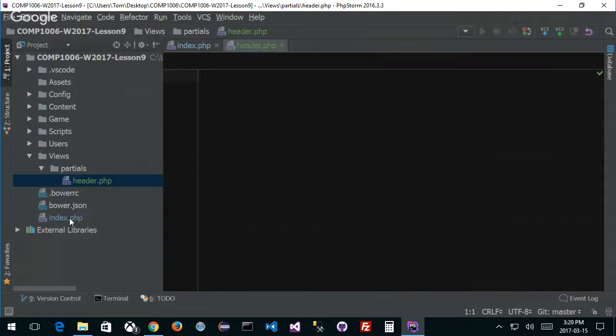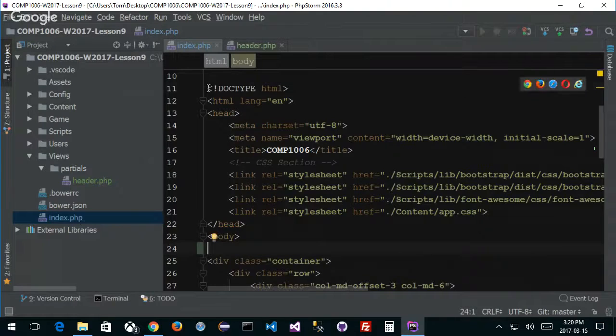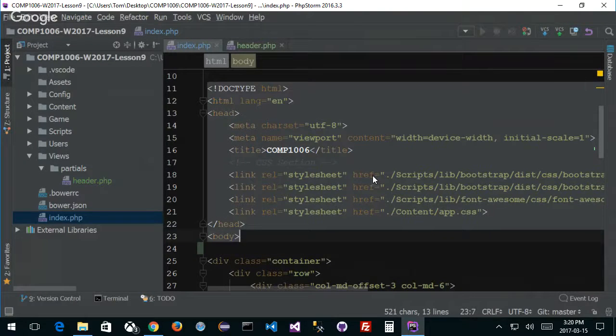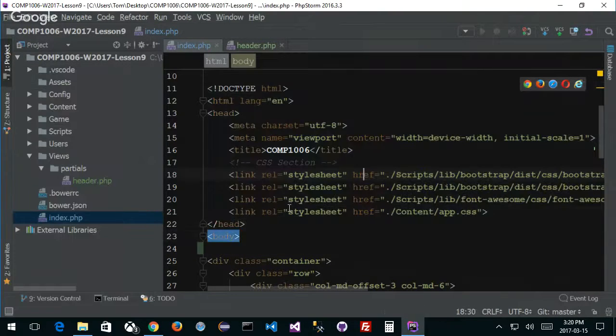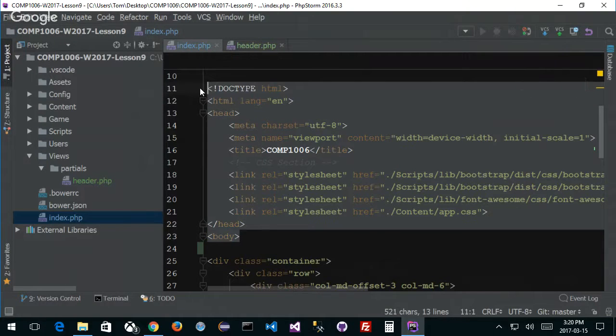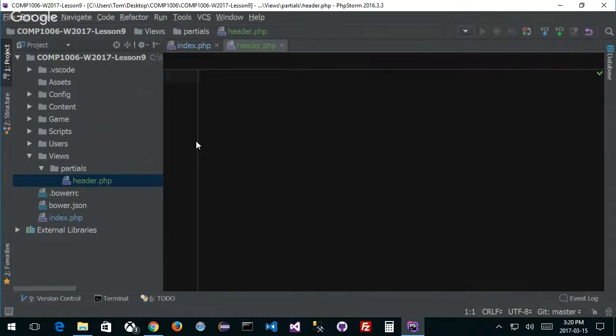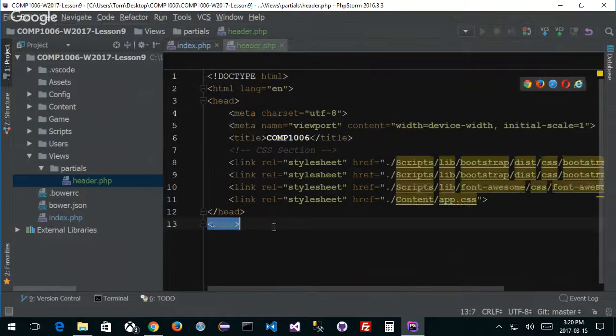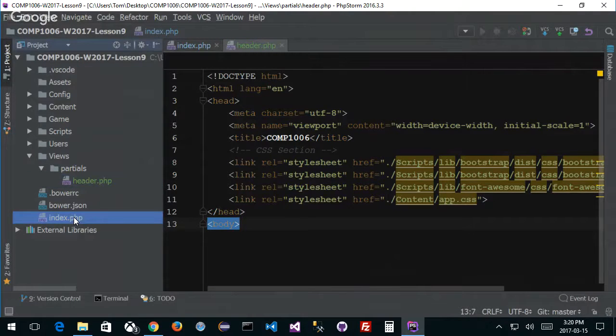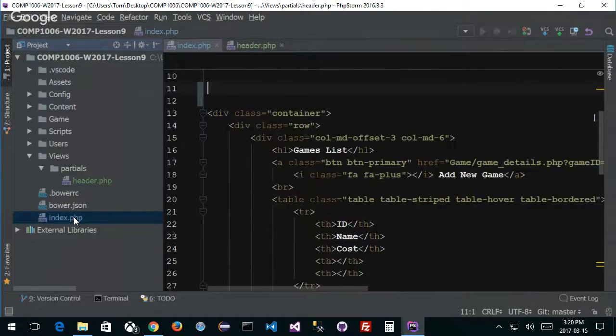What I'm going to transport in there, and just to show you that I can do this, is I'm going to take everything from my doc type down to my body, cut it, so I'm going to kind of Control X, and I'm going to put it inside of my header.php file. Make sense?